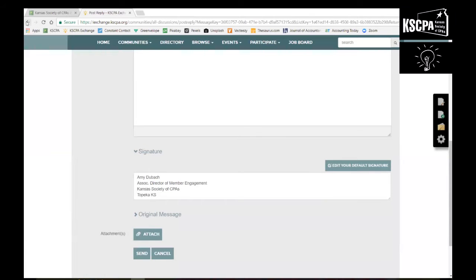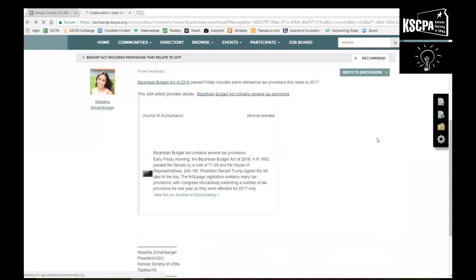So if you wanted to see what other options you might have on a particular discussion, simply click that down arrow where it says reply to discussion. And from there, you can reply directly to the sender if you'd want to. So this would send a private message to the person that posted the discussion. So for example, I posted this particular discussion letting members know about the 2017 tax provisions that were included in the Budget Act that was recently passed.